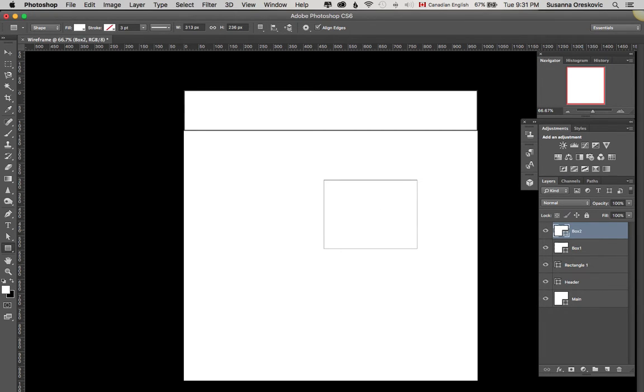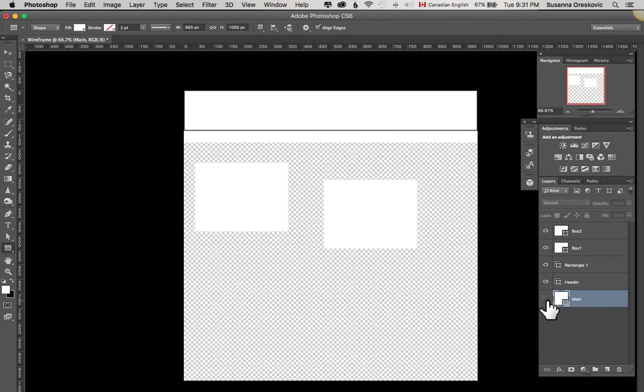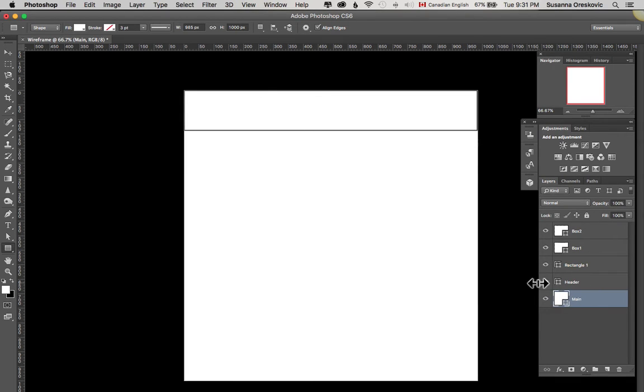Box 2, when I'm not in it. So if I go back down here, I've got boxes in here, but I don't see them because I don't have any outlines. So I'll just find it. So this is my main box. So, you know, there it is, the main one. And the header is here.